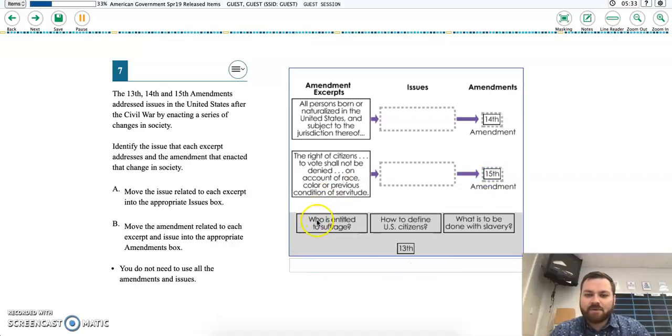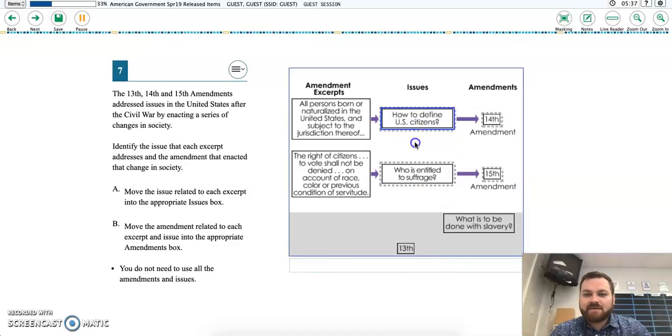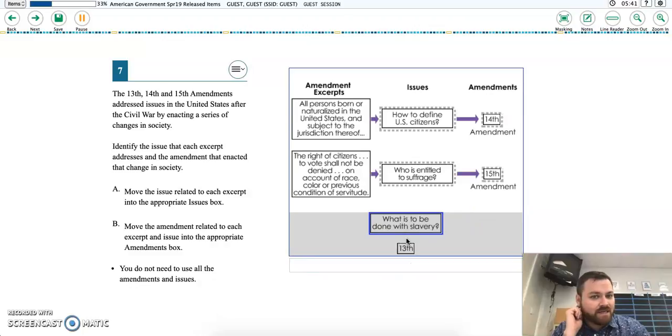Then you can go back and say, well, the 15th Amendment's about voting, the 14th Amendment's about citizen rights, and then you can complete the chart. So there's no order you need to complete these in. It's just that you need to have the chart completed when you're done.